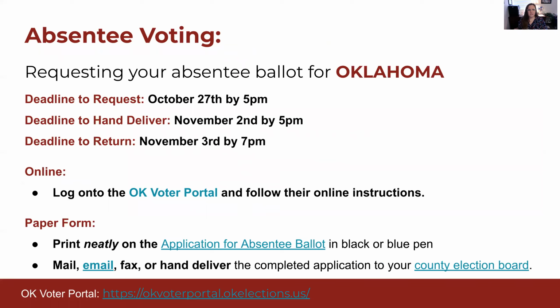So, absentee voting in Oklahoma. Requesting your absentee ballot. Some important key dates that I want everyone to be aware of. We talked about the deadline to request is October 27th by 5 p.m. But what they don't tell you on those dates is when the ballots have to be returned by and what that process looks like. We'll talk more about this in part 2 or part 3 if we need to clarify some of these things.